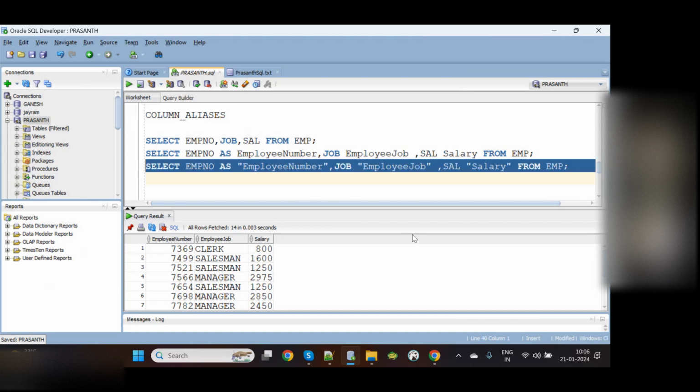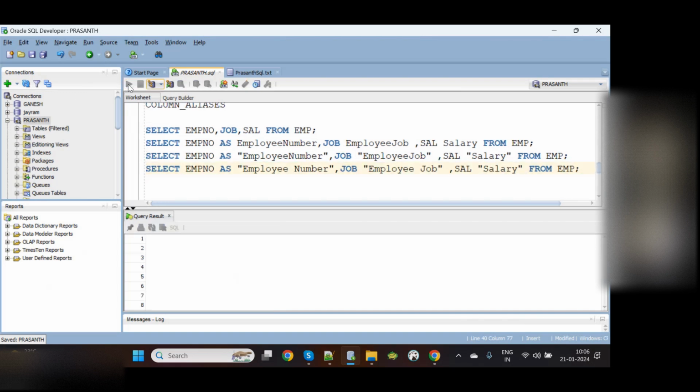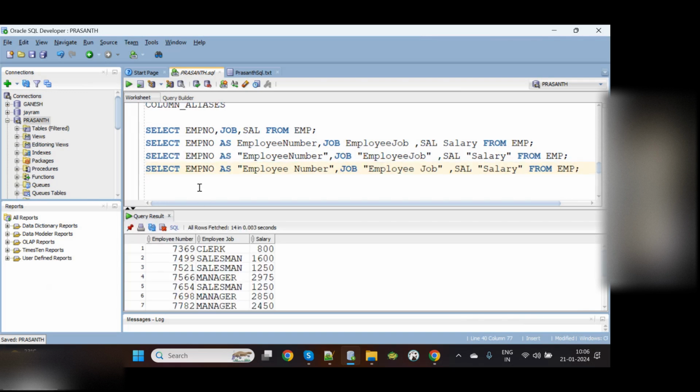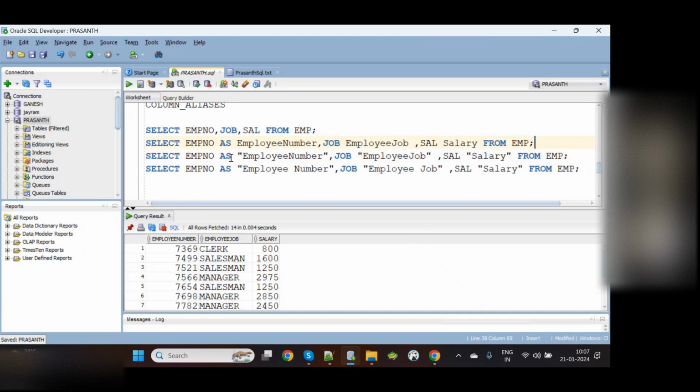The next one. Now if you want spaces also in the alias name, for example, employee number with a space between, then also we need to write in double quotes. Otherwise, if you write a space without double quotes, it will throw an error. Why? Because I said we can also write without as, so it will treat it like three words. That's why if you want to use spaces, definitely you need to keep the alias name in double quotes. Clear?